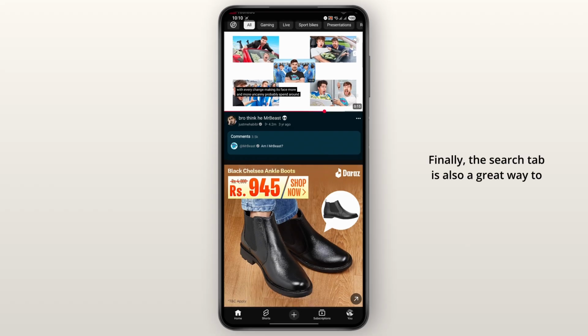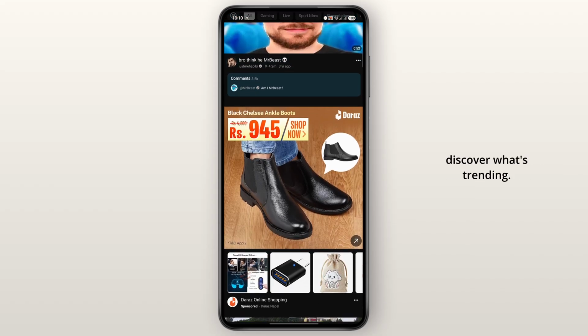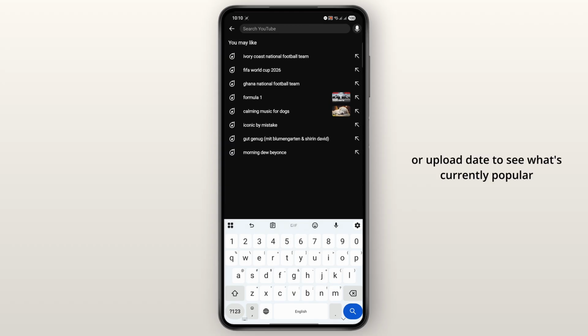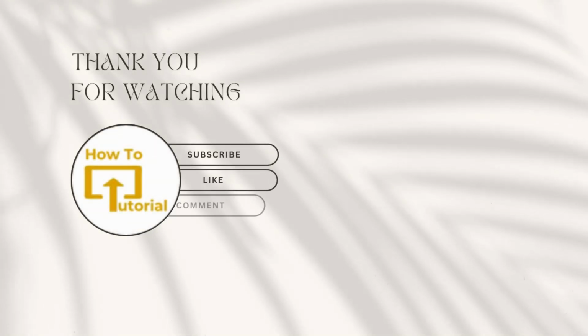Finally, the Search tab is also a great way to discover what's trending. Type in any topic and sort results by relevance or upload date to see what's currently popular in that category. That's how you find trending content on YouTube now.